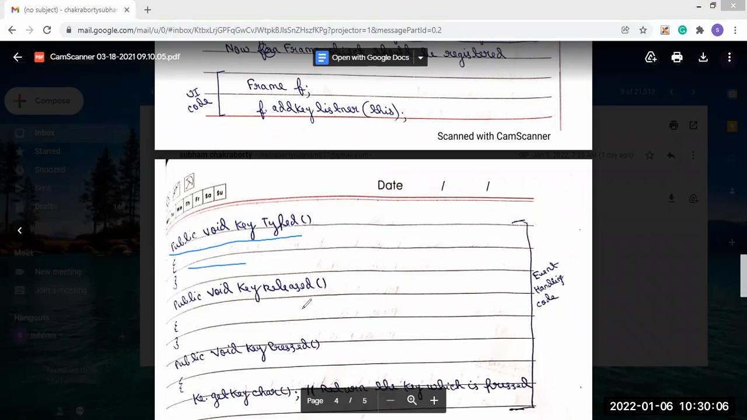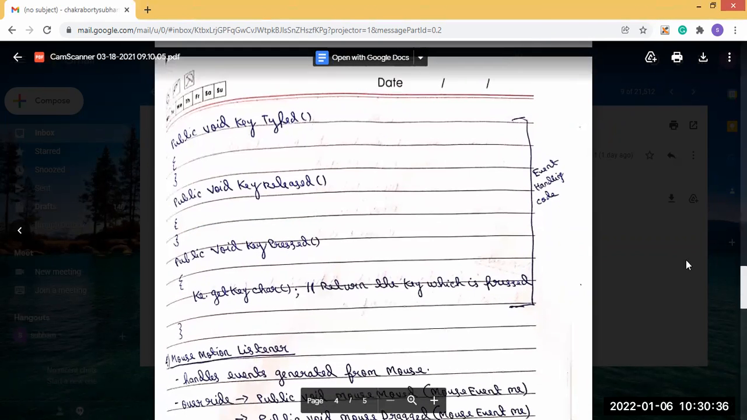Then public void key released. This method is also not required in our program. In that case also we will give the blank definition. And the method that we require, inside of it we give the method definition. If it is not required, then give the blank definition.